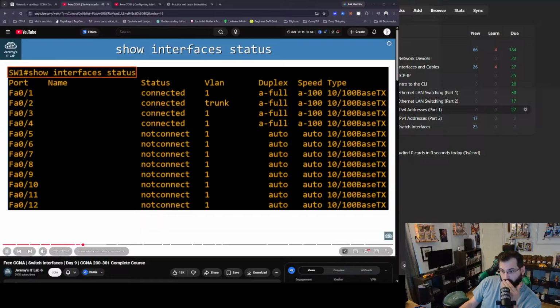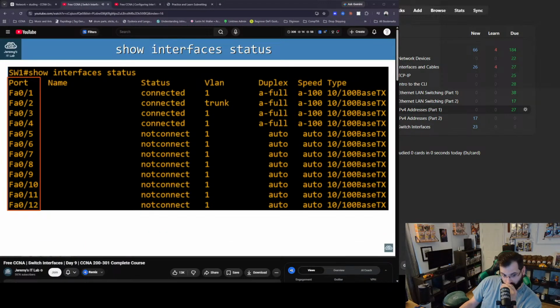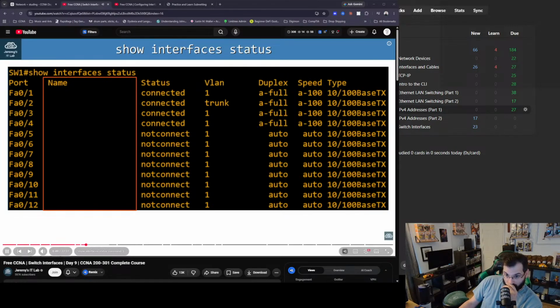Let's look at each field of the output. First, the port field simply lists each interface. Next, you might be wondering what this name field is. Well, it's the description of the interface. I'm not sure why they called it name and not description, but we'll configure descriptions on these interfaces, and you'll see that it appears here.